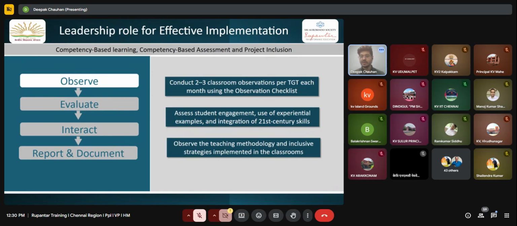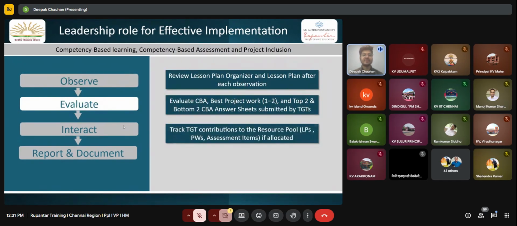This was about observation. The next category is evaluation.